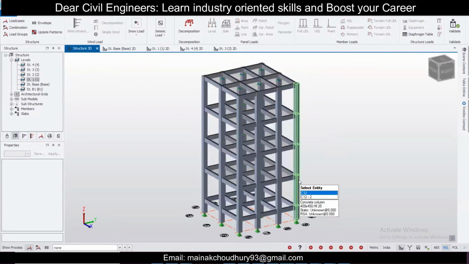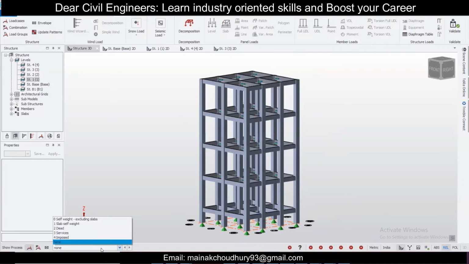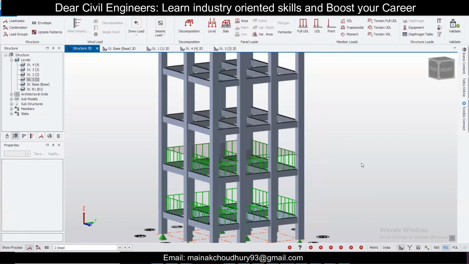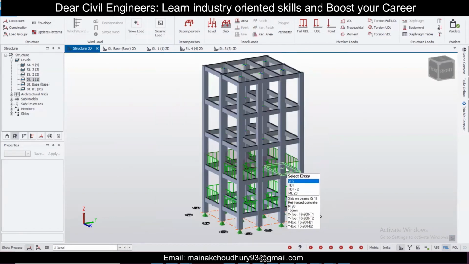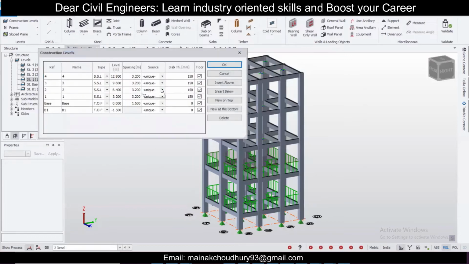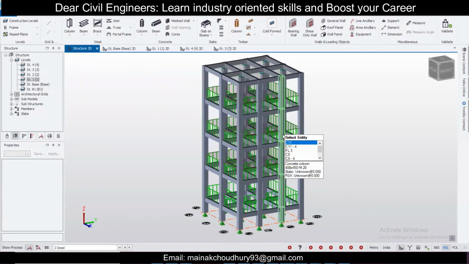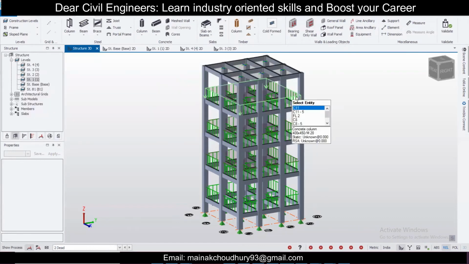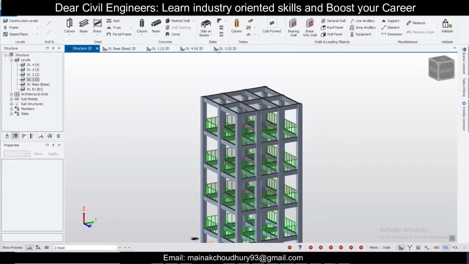In the structure 3D, I'll select dead load here. As you can see, this is the dead load on this particular floor. If I want to copy it to the next two floors, I can do this. I'll go to model, then construction levels, and for these two, I'll make this one and also this one. Click on OK. So these loads have been copied. Go to construction levels and make them unique again. Click on OK.